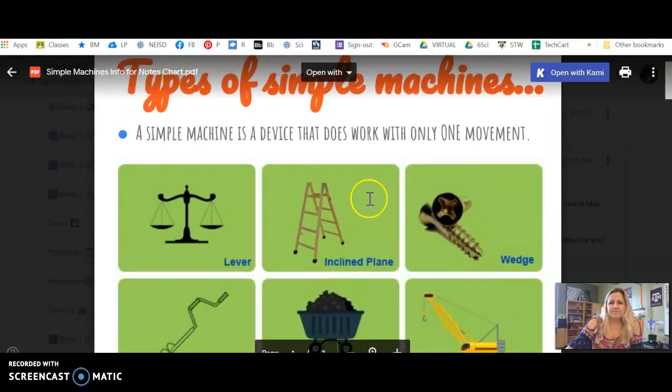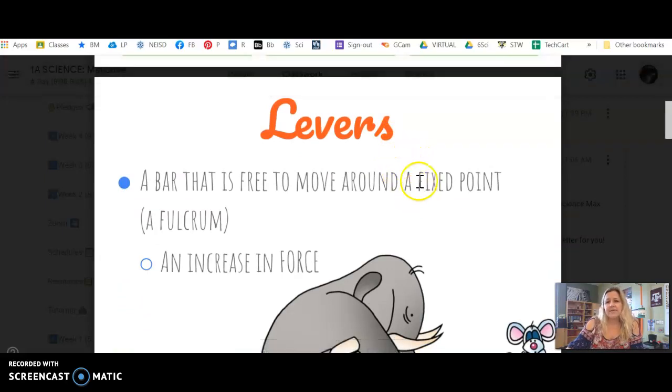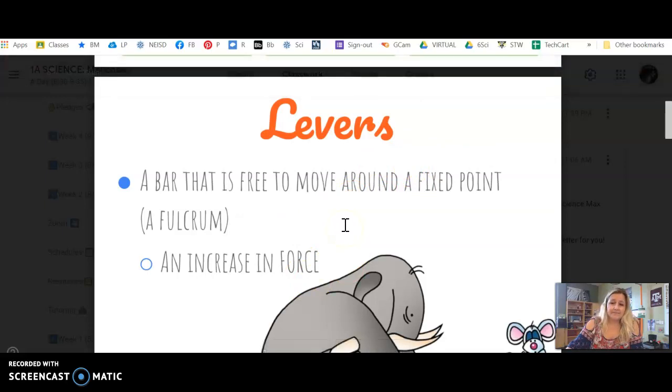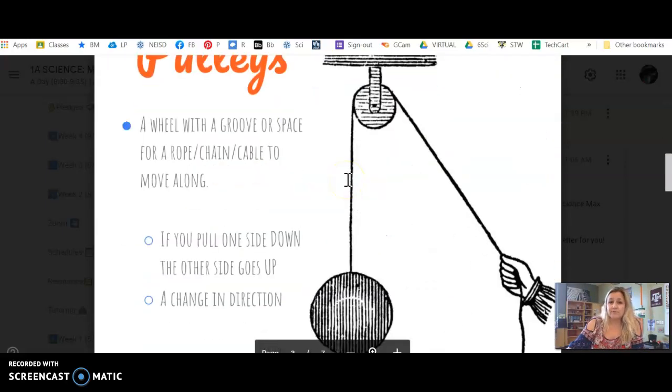which gives you some pictures of them, tells you again what a simple machine is, and goes through each one. These are very basic definitions. Each of these you'll go into much more detail about in high school physics, and you'll learn about mechanical advantage, input force, and output force. But for now we're going very basic conceptual. You'll get the information that is on each of these slides. That's one place you'll get information.